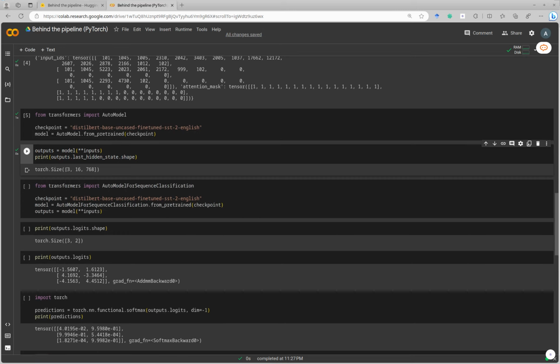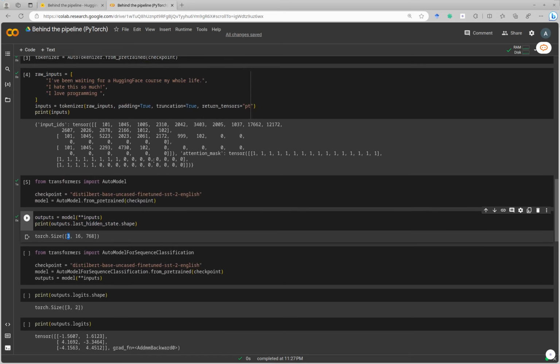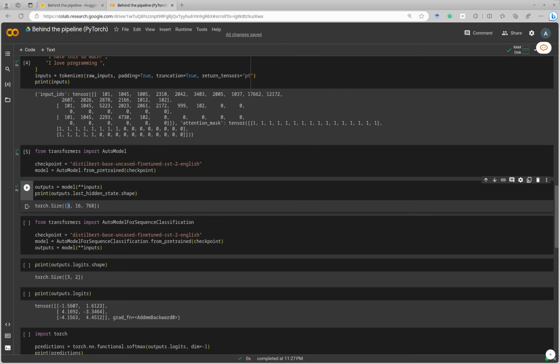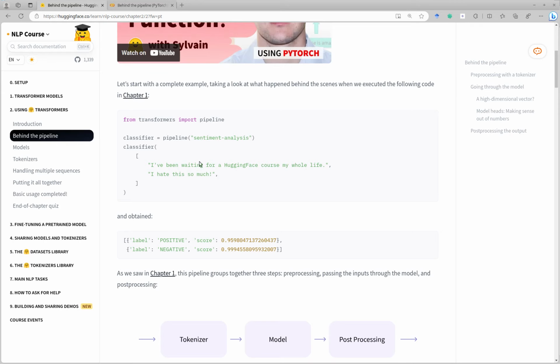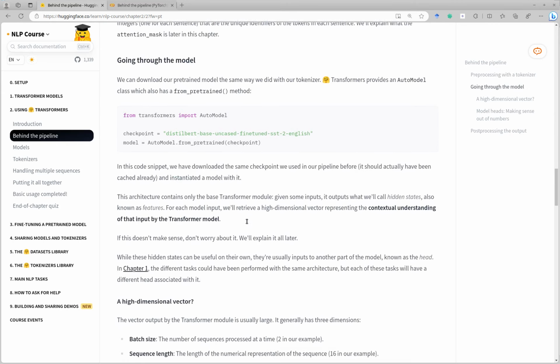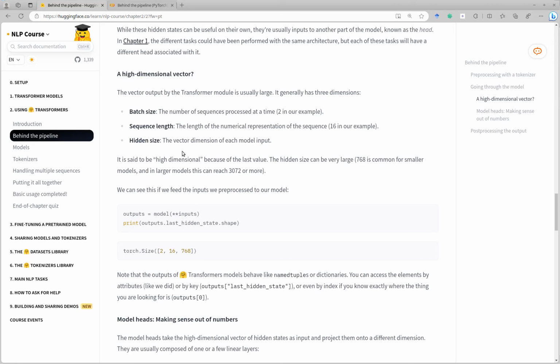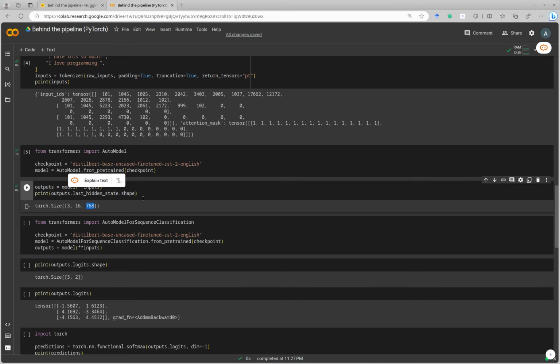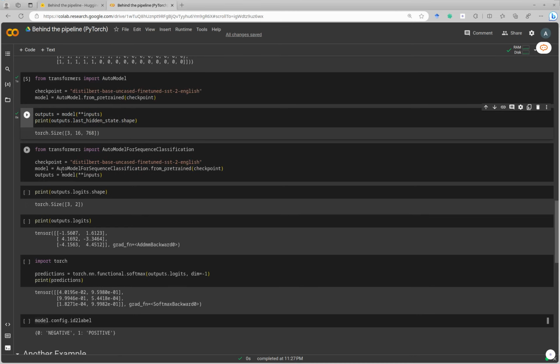So the output of our model is 3, 16 and 768. Let's try to understand that. 3 is the batch size. We have 3 sentences, so here it is 3, and 16 is the number of tokens used to represent each sentence, and 768 is, let me check, 768 is the hidden size. So it is the vector dimension for each model input, 768.